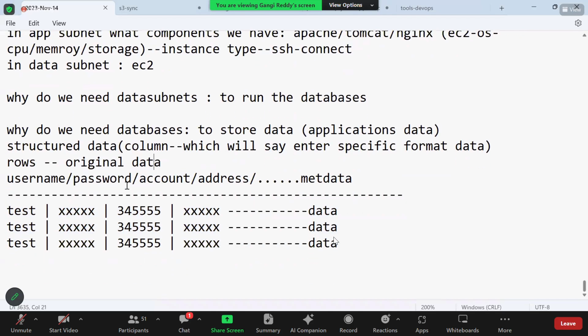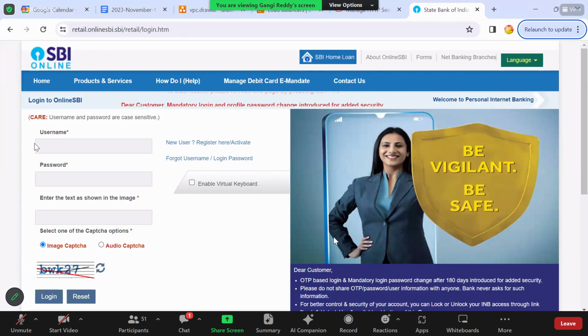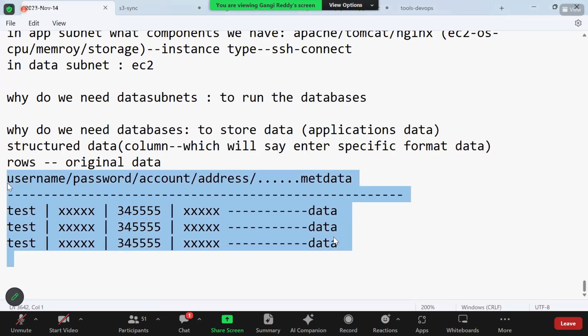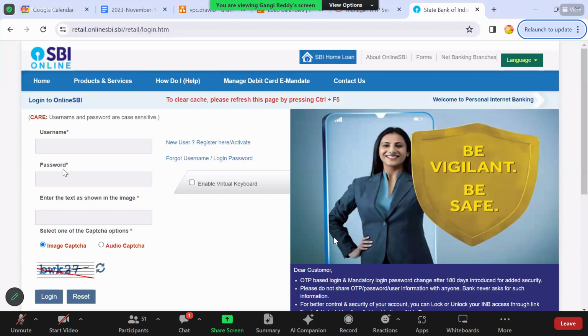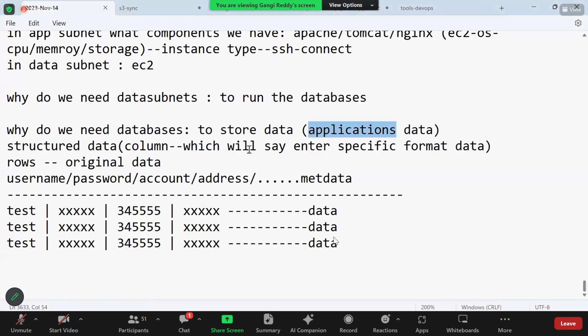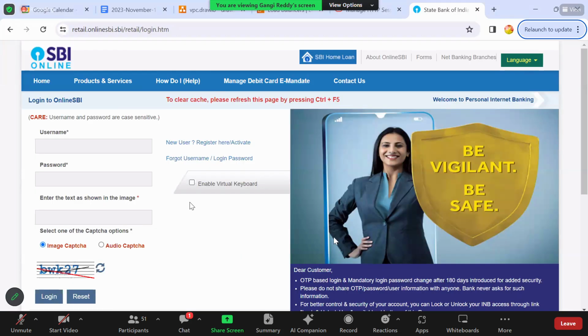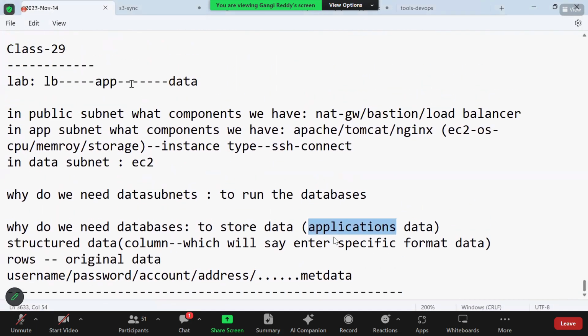What is meant by structured? They already have a specific kind of form. In the form, you enter specific data, which it will accept, and then it will store it behind in these kinds of databases. Now, who will store here? You see right here, the application. This is the application here. Where will this application be running? It will be in this subnet, as I was telling you. Applications only will access it.